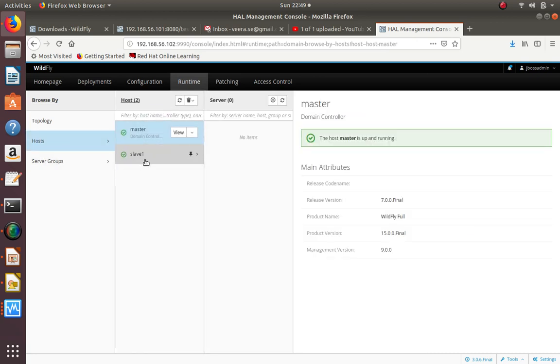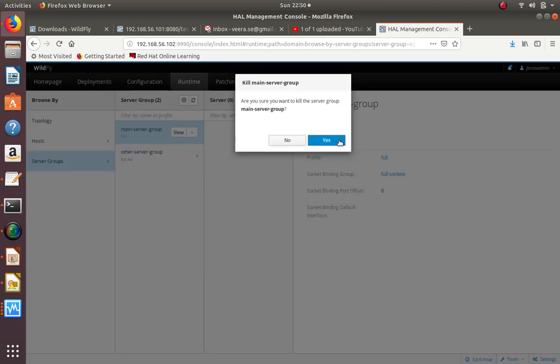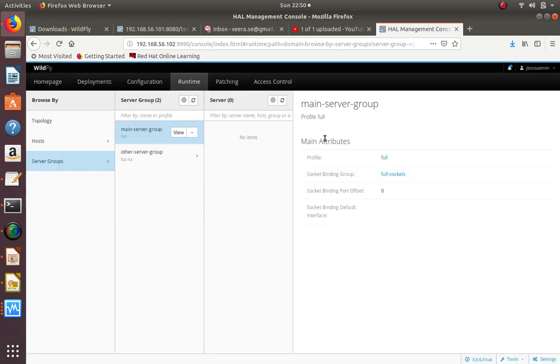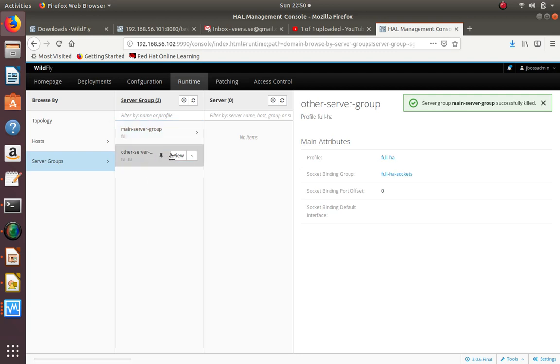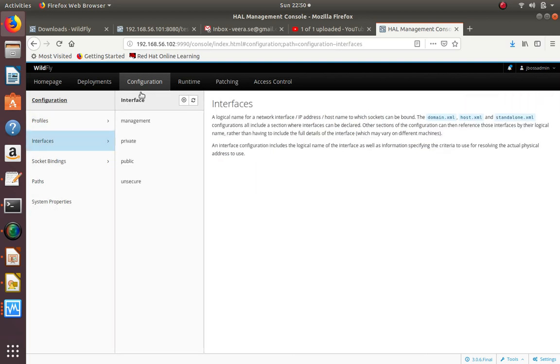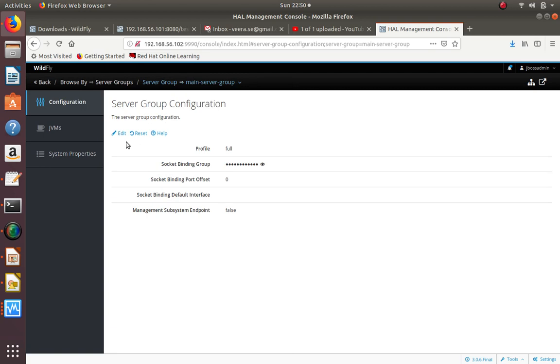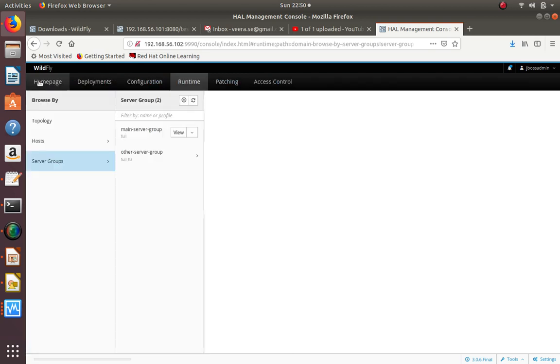So this is one master and one slave box. Let's see. I'm going to kill this. If you want to kill the server group, okay, I think we need to put the configuration. Interfaces, okay, this is not required, so make sure it should be an option over here. View, main server view, reset, edit.